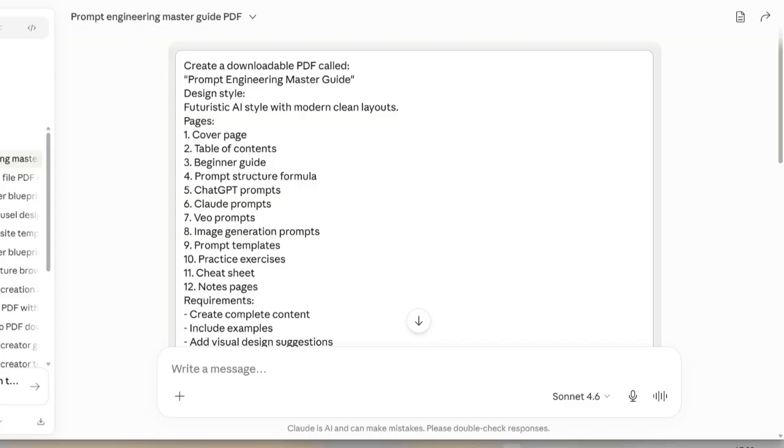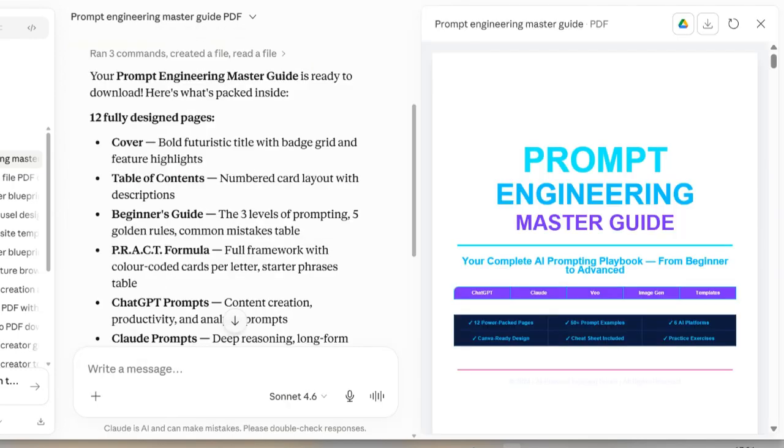So this is the title here, and this is the design I want. If you don't like the layout, you can make changes. Once you're happy, you can include them, and these are all the pages I want, 12 pages. Once you do that, you just click on generate and send it off to Claude. So this is it here, and this is what Claude AI has crafted for me.